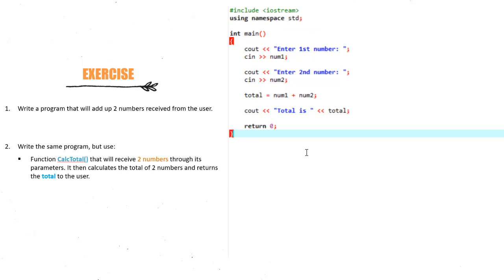If we write it after main, let us try and write it here. What is the name of the function? The name of the function is called calculate total. Inside here would be our parameters. Never forget parameters. So what do we write here? It says that function calculate total will receive two numbers through its parameters, meaning that in order for this function to do its job, it needs to have two parameters, which are the two numbers. So as we all know, num1 and also num2.